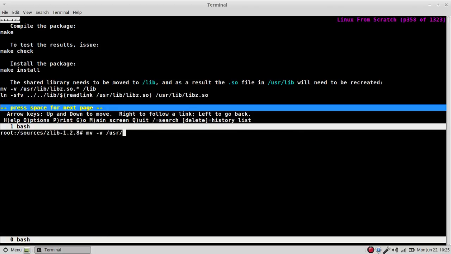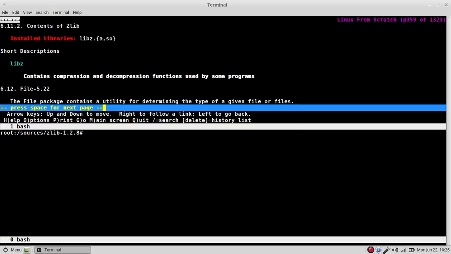Move /usr/lib/libz.so.* to /lib. Okay, and link symbolically for both: backup, ln -sfv, encapsulate readlink /usr/lib/libz.so, jump out, space, to /usr/lib/libz.so. Cool. Okay, zlib is done.